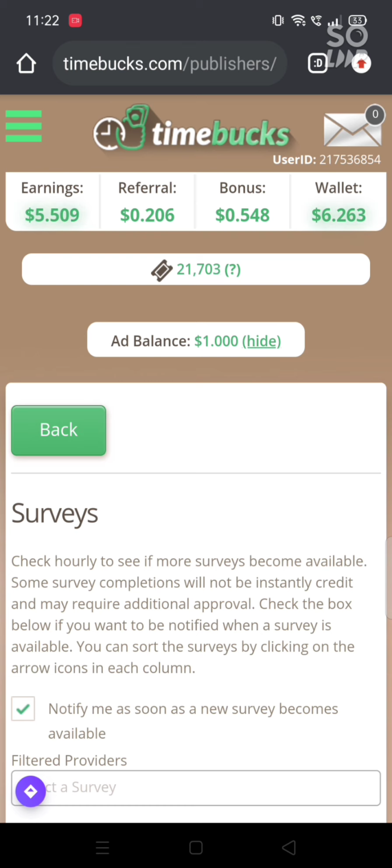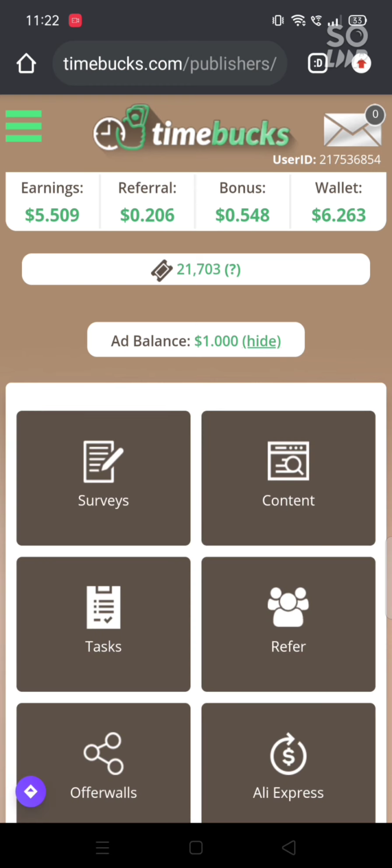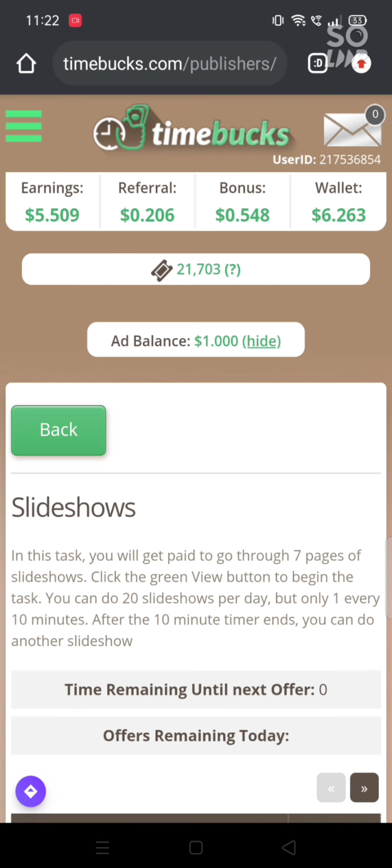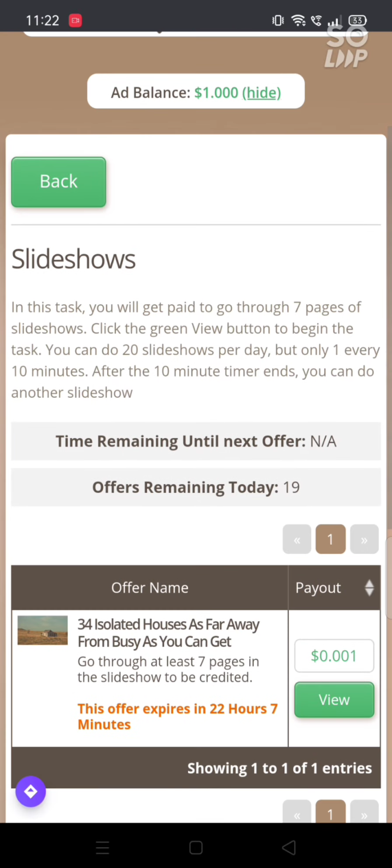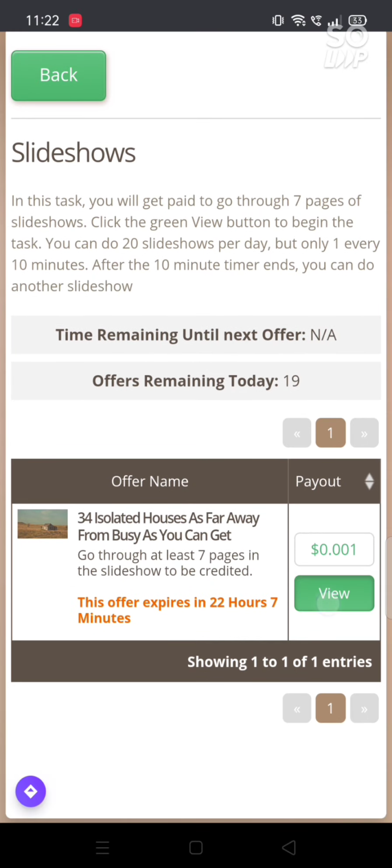See, now my $6.262 have now become $6.263. So this is the simple clicks tab where you can earn in just a couple of seconds. Moving towards the next tab, that is slideshows. You will get $0.001 by completing one slideshow. I am going to click on this view.